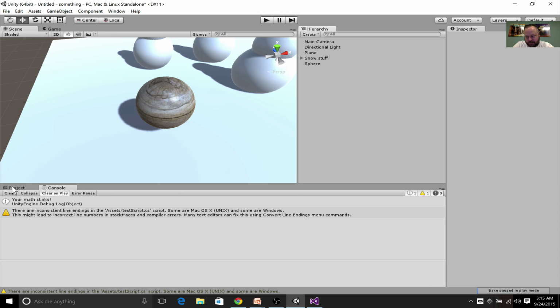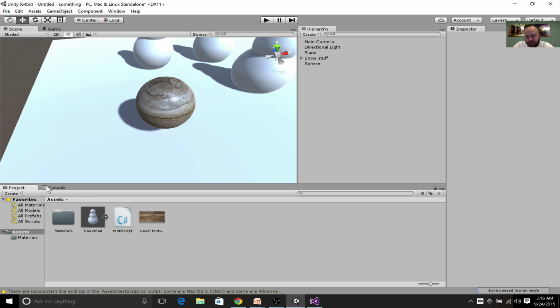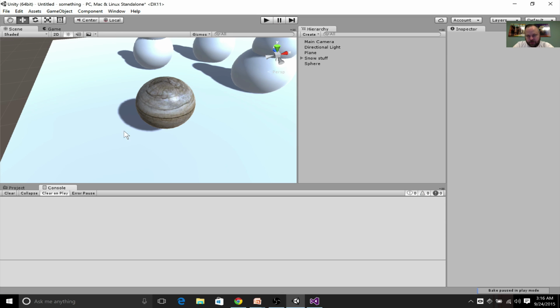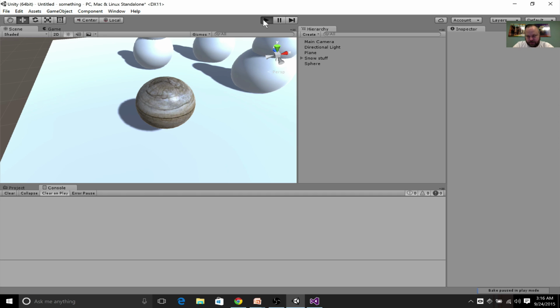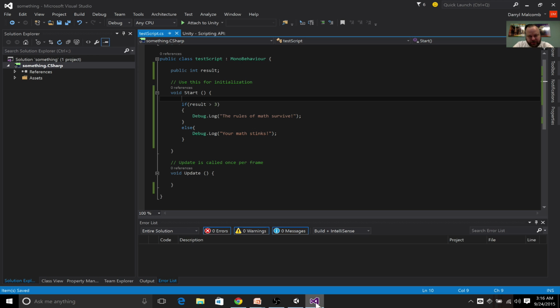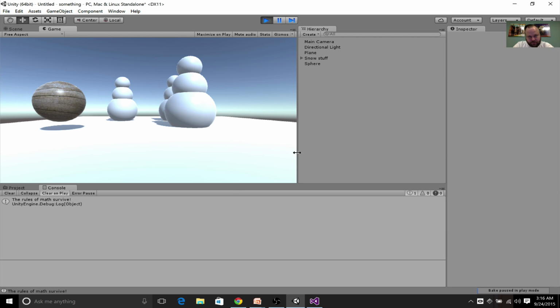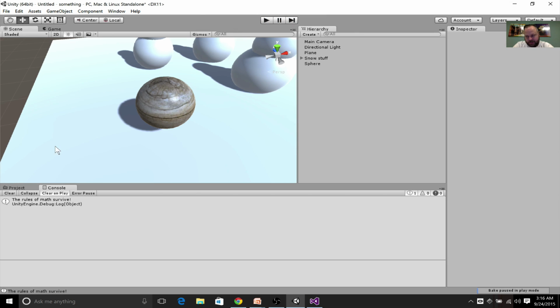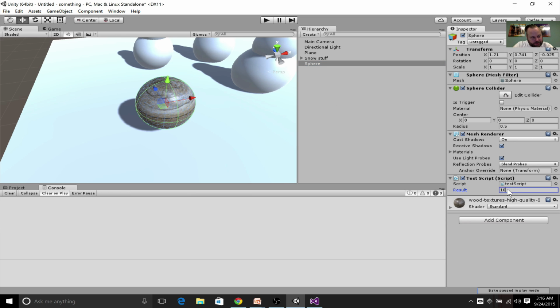I'm going to clear this out, and we're going to run it. Now that first one happened. Look back at the code. 10 is greater than 3. That happened. If we stop it again, I'm going to go ahead and clear this. Click on sphere again, and go over here and change this to a 1 and run it.